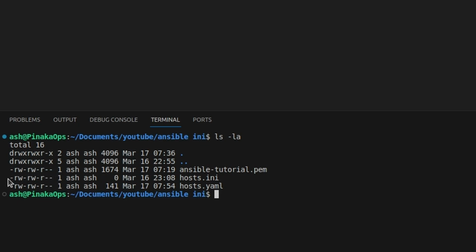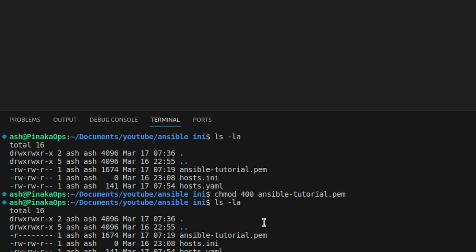You have to give it at least a read permission. Even that permission is fine, but I will give it 400 permission, which means it will only have read-only access by the user. So you enter chmod, then specify the permissions you want to give, and then the file name. Now if you see, all the remaining permissions have been revoked and it only has read permissions.